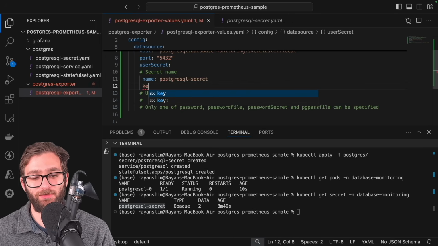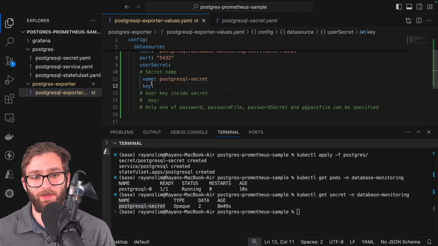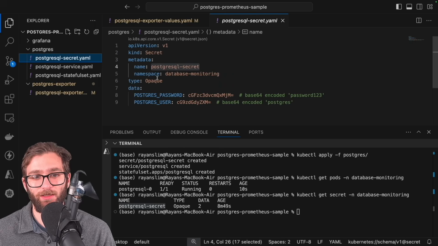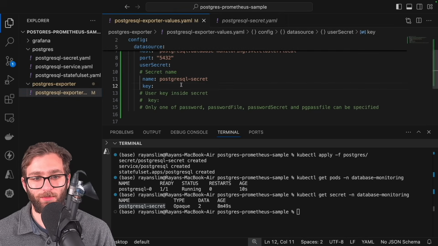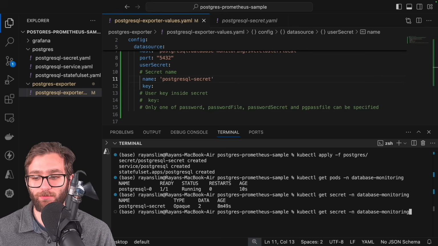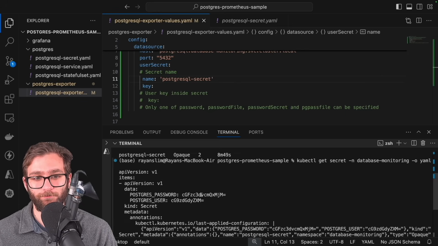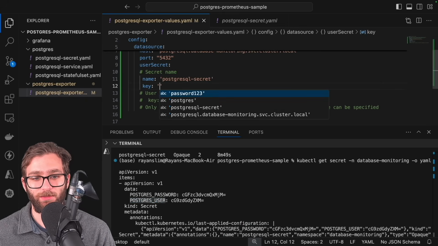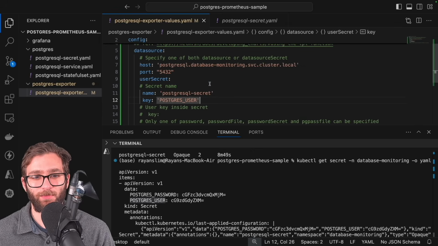And now what I can do is grab the value based on a particular key. I know I can just grab the key from here, Postgres user. But just for the sake of mixing things up, what I'm going to do is say kubectl get, well, let me just rerun this command and then say output it as a YAML. And the key that will map to some value is Postgres user.